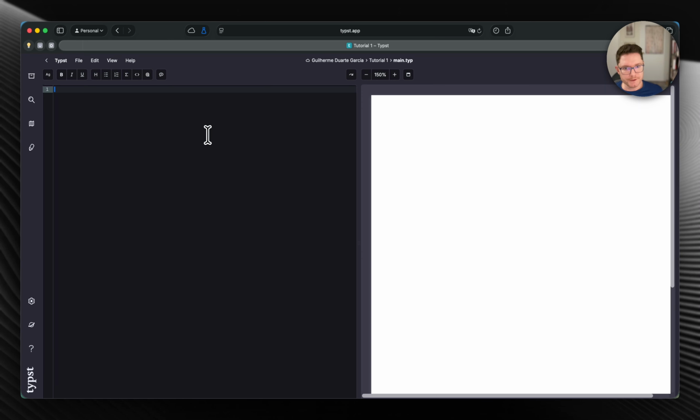Right on the website. The website is called typst.app. This offers you a pretty similar experience to what you would have with Overleaf, or posit.cloud if you use R, for example, online. So the easiest way to try out Typst is to use their own editor online. It's free and it's right here.